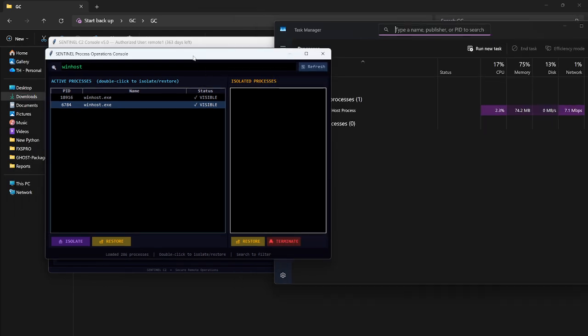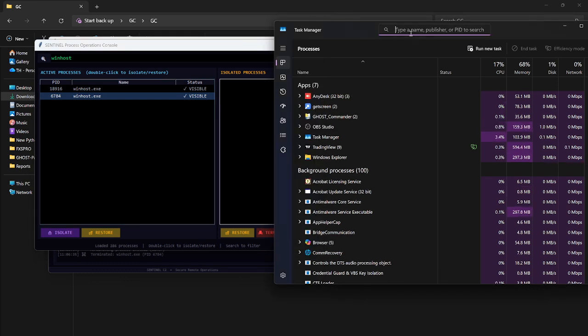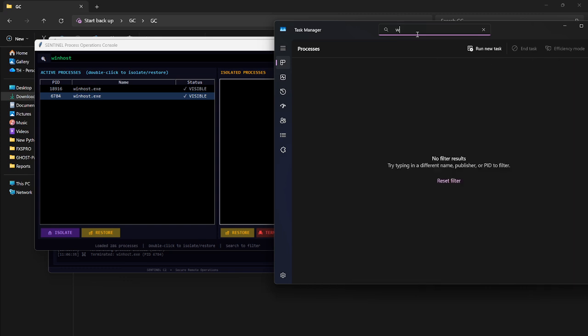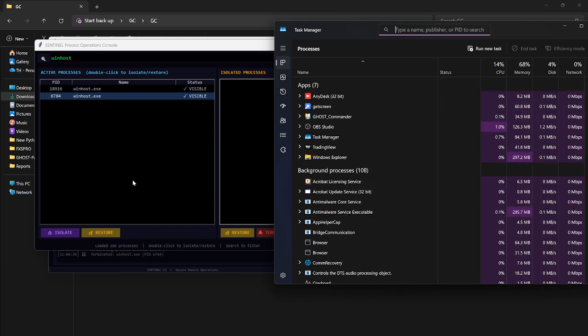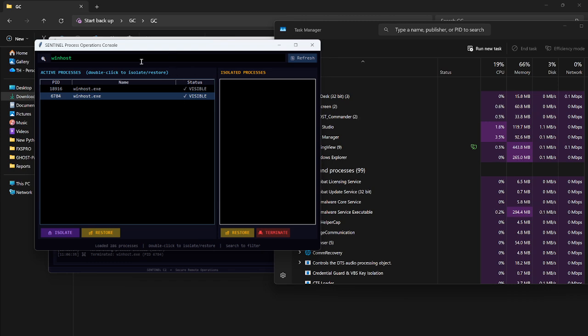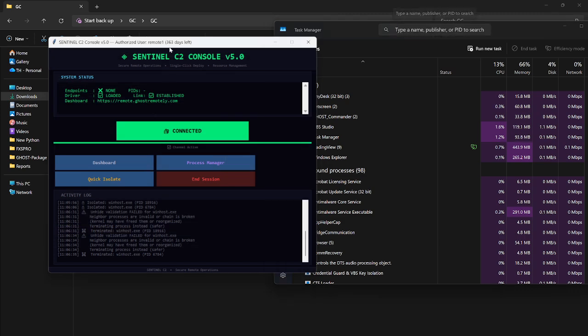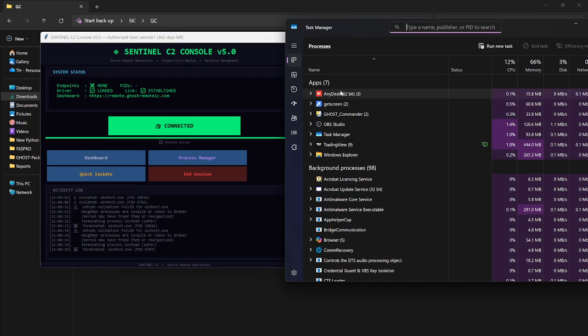So now if I search WinHost, they must be here. Okay, because I haven't ended the sessions yet. So okay, let's try another software before I end the sessions. So right now I have AnyDesk and GetScreen running. They are third-party programs, third-party applications for remote access.